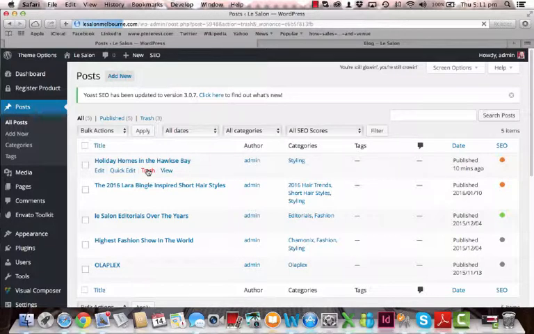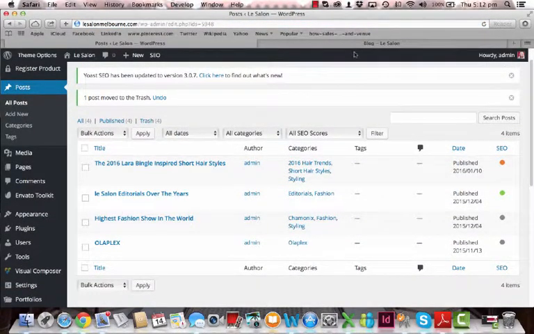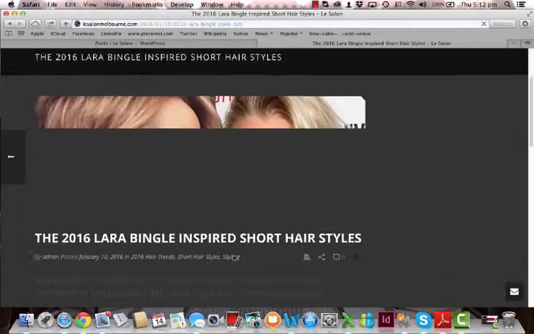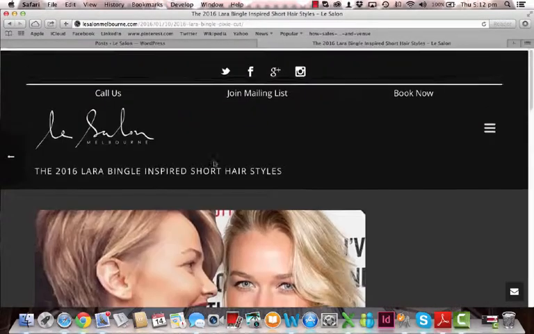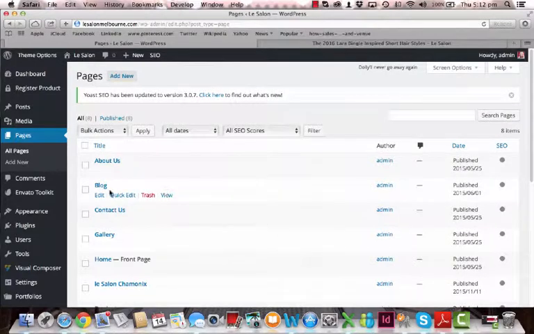And we also need to trash the Lara Bingle one as well because that one really doesn't have a lot. I don't think there's any, unless you've gone in and fixed it up. Yeah, that's got nothing in there. So we'll keep that in there, but we will just go back to the page and deselect it from the blog so it's not showing up.